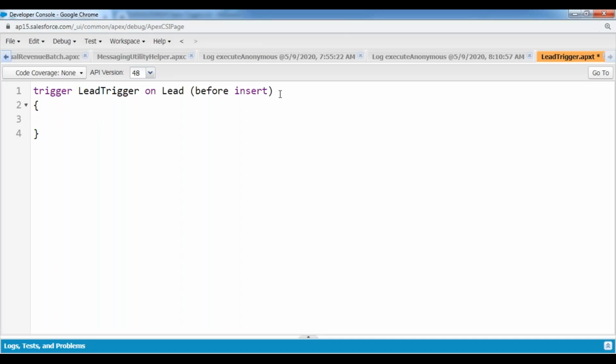Initially, it has only the event before insert. Now I'm adding before update also. The trigger has to be fired on these two events: before insert and before update. So this is the first step. My trigger is ready with the required events.